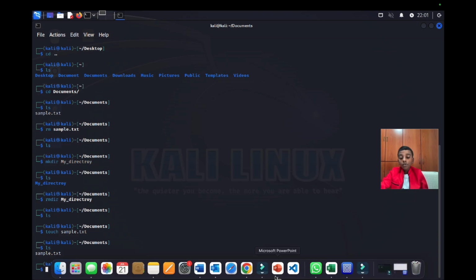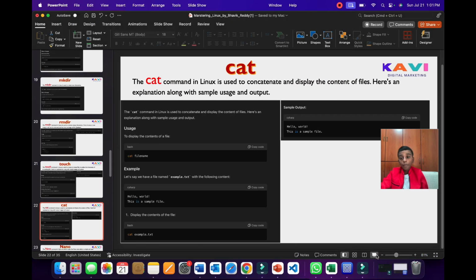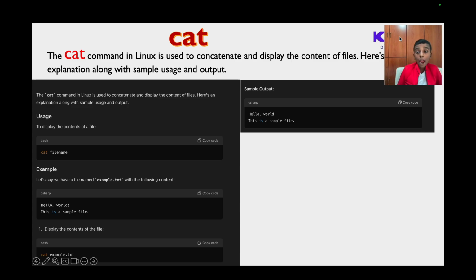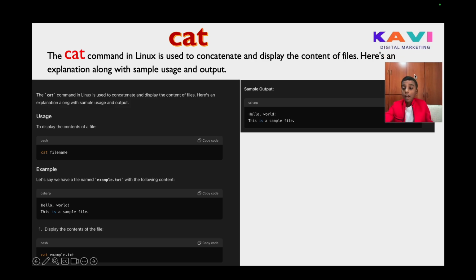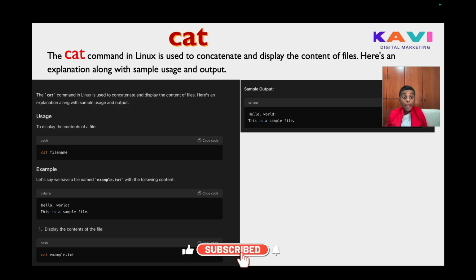Now let's go back to our PowerPoint presentation to learn more. Here you have the cat command in Linux. The cat command is used to concatenate and display the contents of files. In the output, let's say we have written something in our sample.txt file and you want to see it in your terminal. When you type cat sample.txt, it will show the text that was written there, or if there isn't anything in that file, the cat command won't show anything. Let's test this by going to UTM here.